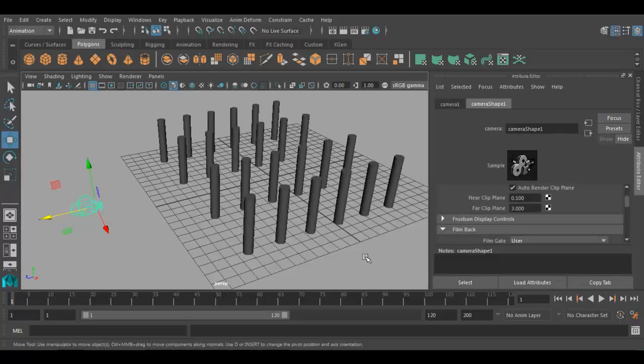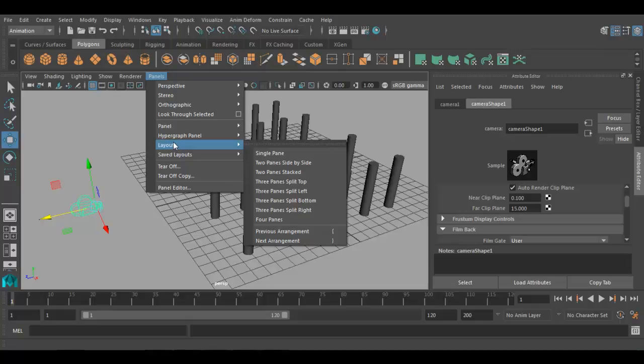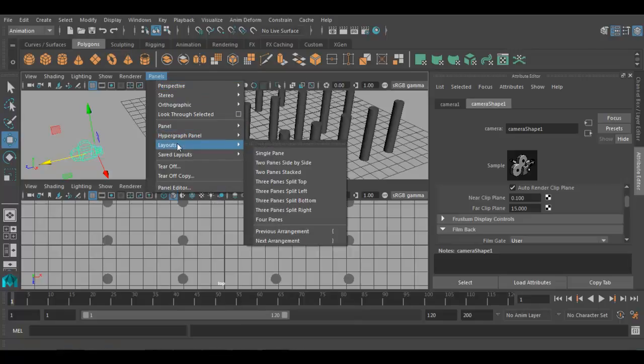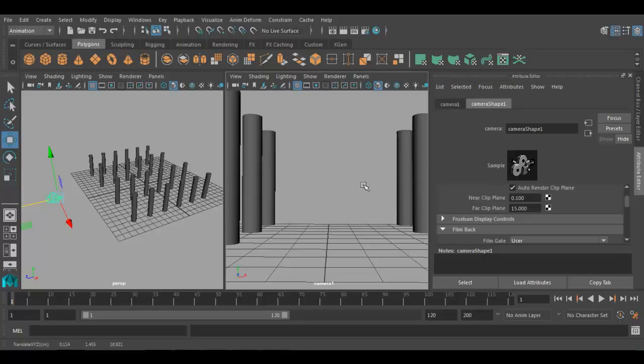So let me just increase the value, and 3 units means 3 grid lines, and you can see it is more than 3 units. I'll just use like 15. Go to panel. I want to see perspective and camera view side by side, so I'll go to panel, layout, 2 panes stacked, or else you can use layout, 2 panes side by side. I'll go to this right side view panel and change it to camera 1, right? So I'll choose far clip plane.